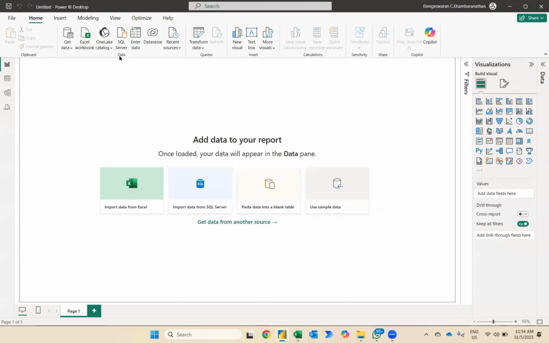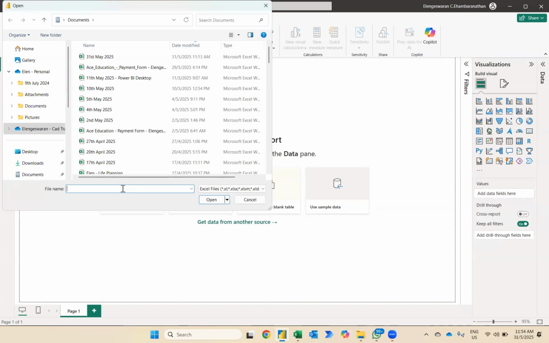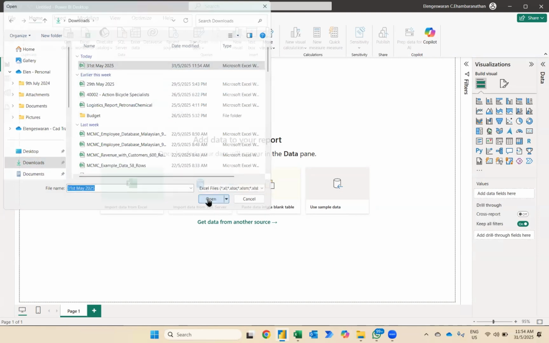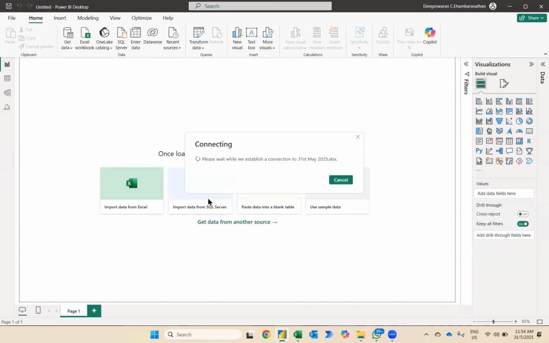So what I'm going to do is click on import data from Excel. Once I click import data from Excel, you need to know where you saved the file. I saved it in Downloads, as 31st May. I click it over here and press open. Once I press open, you will notice that another box will appear.